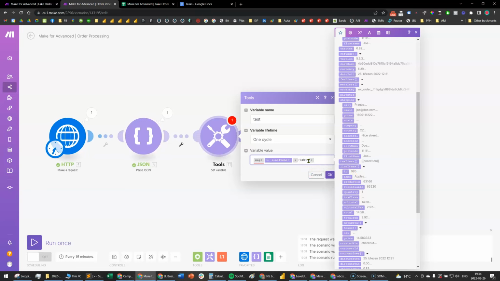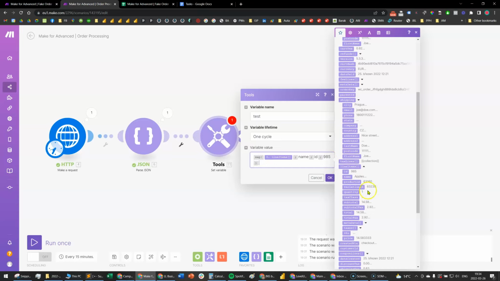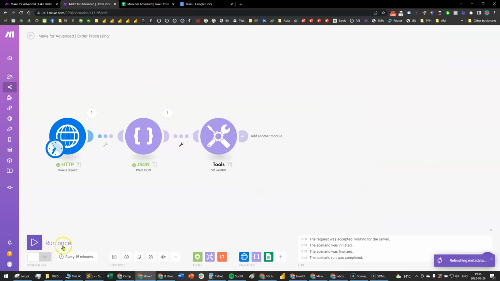Now, based on what I'm retrieving, I will be retrieving based on the ID column. So the raw name is ID. And what's the value of the ID? 985. I will just type it on the keyboard, but normally this would probably be a value coming from preceding modules, which would be mapped. But in this instance, in this exercise, I'm just hard coding it. So let's see what's going to happen when we run this.